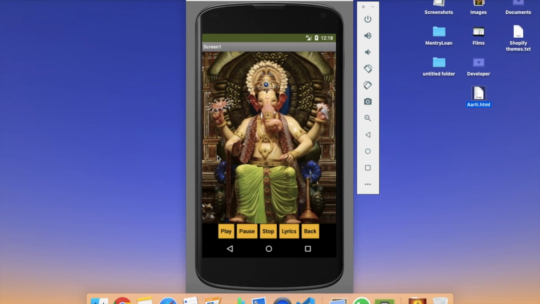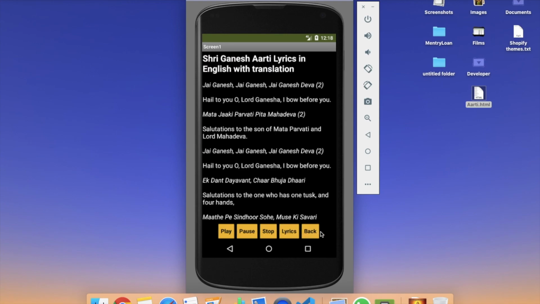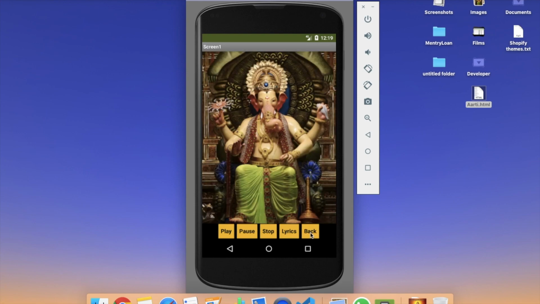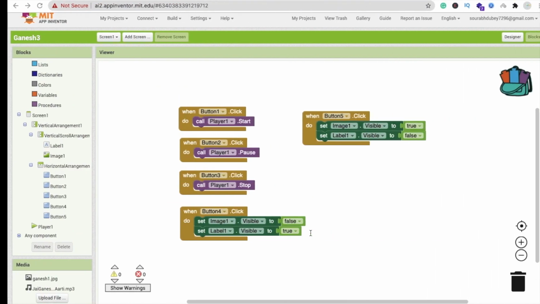Right, fine. If I just click on the back button now, nothing will happen, right? Now whenever I click on the lyrics button, here you can see the lyrics, and whenever I click on the back button, this will look like this, right? So that's a very easy way to create a Ganesha Aarti app.